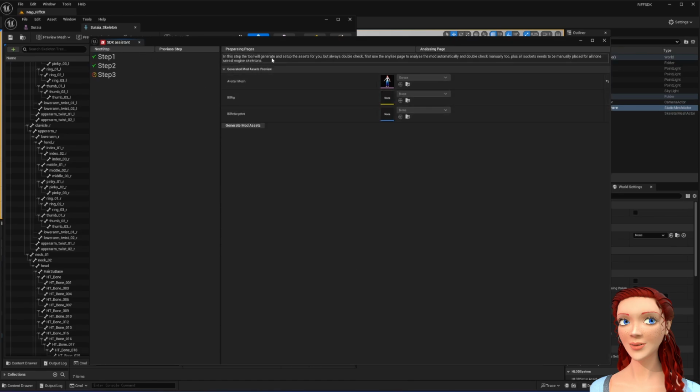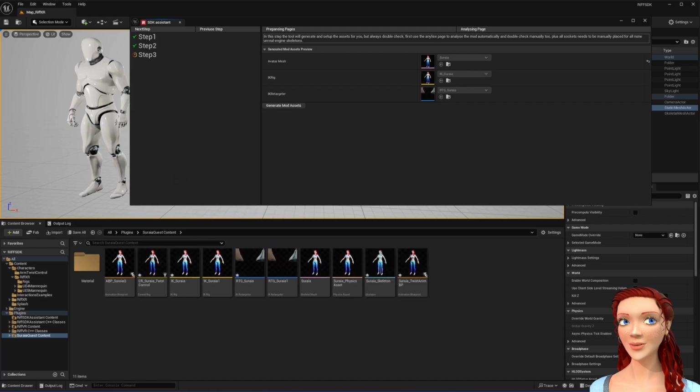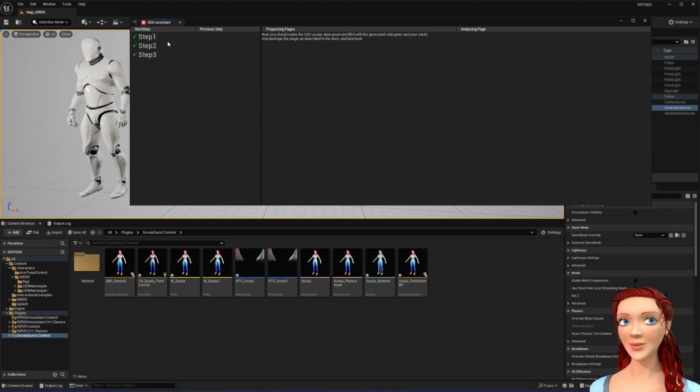In this step, the tool will generate setup assets for you. Okay, generate assets. Asset generation finished successfully. As you can see, it automatically created an IK rig and an IK retargeter. So let's go to the next step.